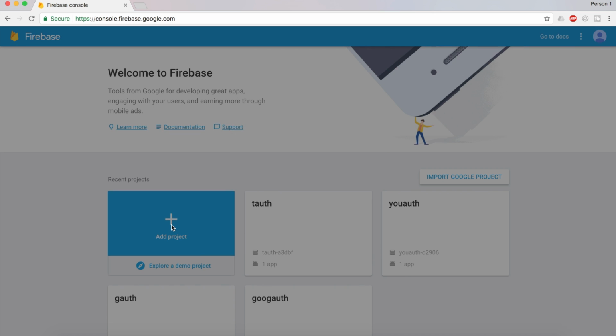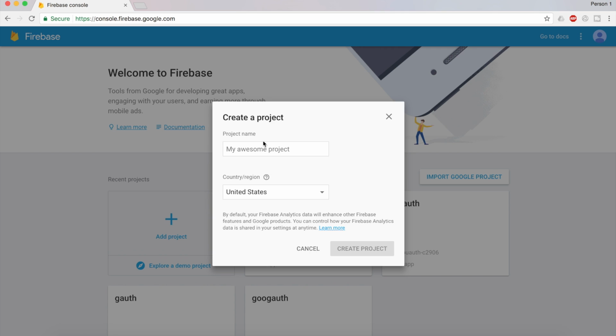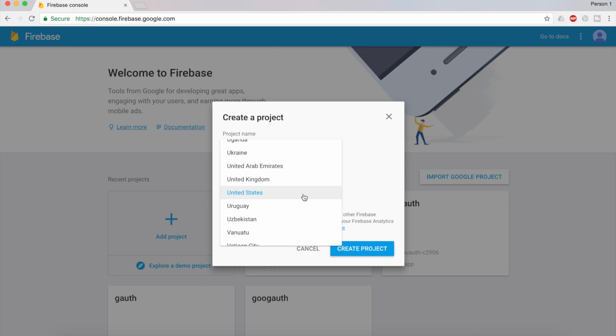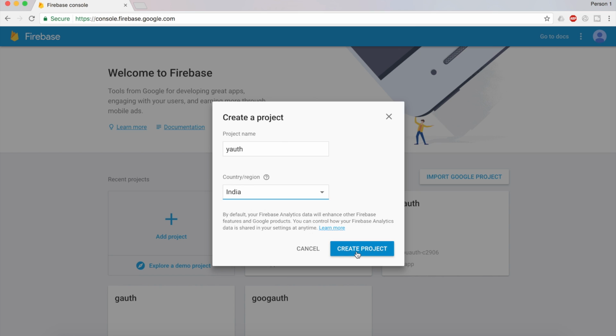Click on add project and they will ask for the project name. I'm going to give Auth, and they will ask for the country. I'm going to give India. Okay, now I will just create the project.